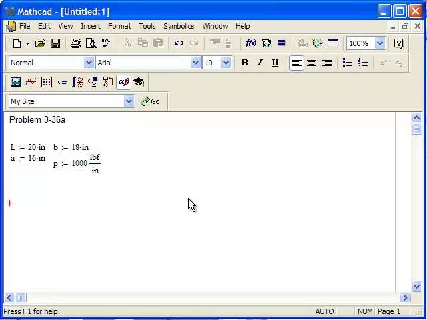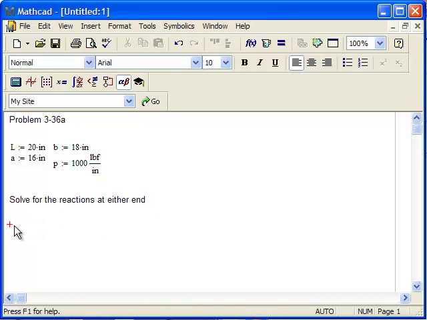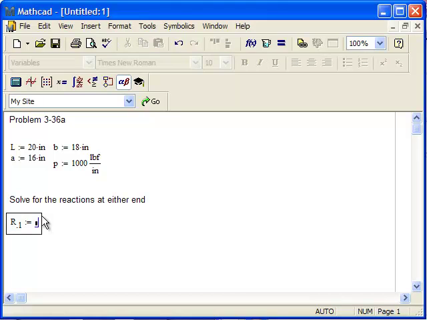First step, I'm going to put in a text area, "Solve for the reactions," and just prep my spelling at either end. They'll be R1 and R2. Now, for MathCAD to find those reactions for us, we need to give it a guess value. So I'm going to say R1. To get R with a 1 subscript, I type R(1), and then do my colon. I don't know what the value is, so I'm just going to guess 100 pound force.